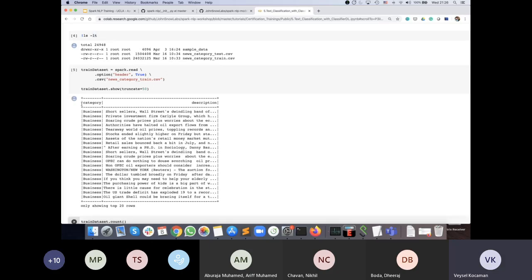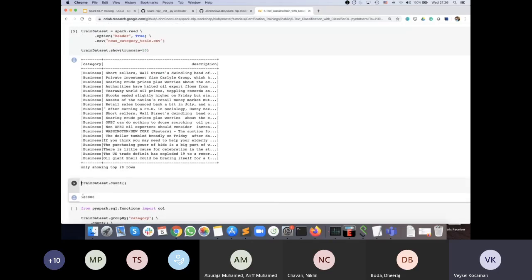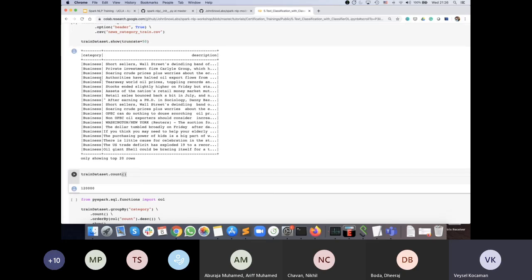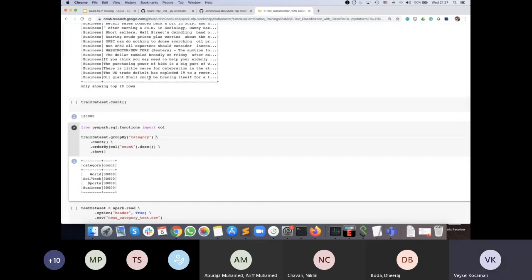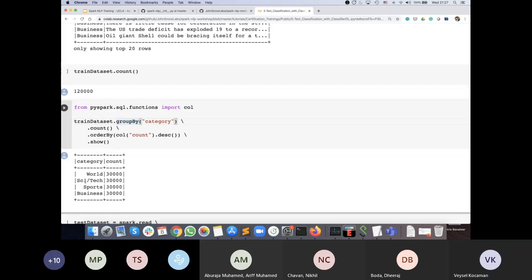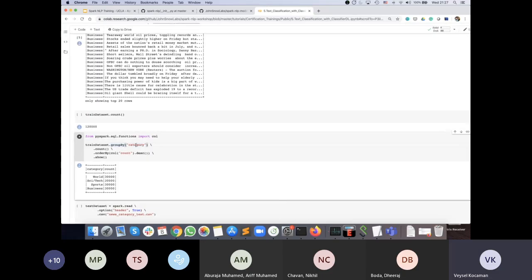Now it's loaded. How many rows do I have in total? I have 120,000 rows. Let's see the distribution of the categories. We have 4 categories here. The categories are World, which is 30K; Science and technology, 30K; Sports, 30K; and Business, 30K. Okay, it's evenly distributed, so there is no imbalance problem right now.